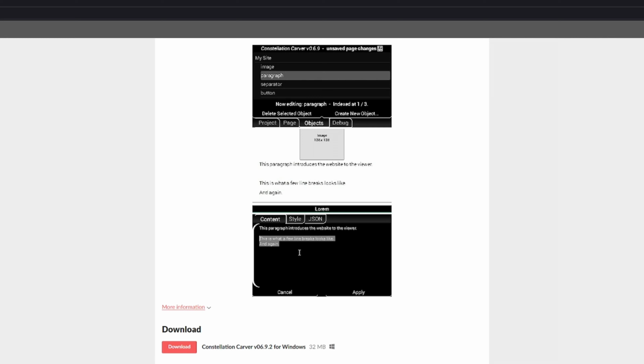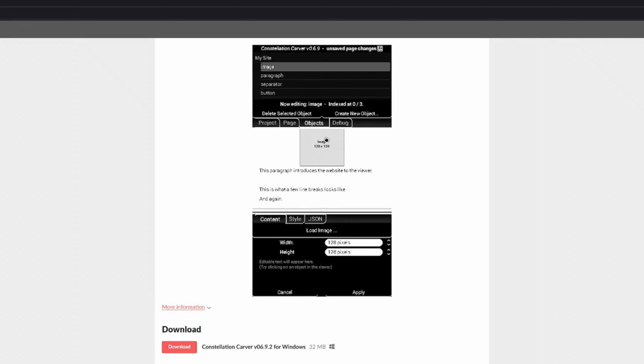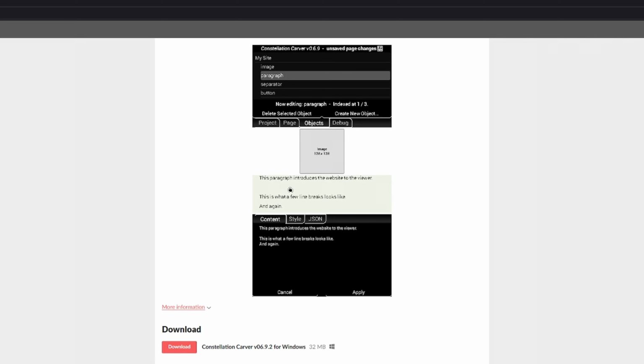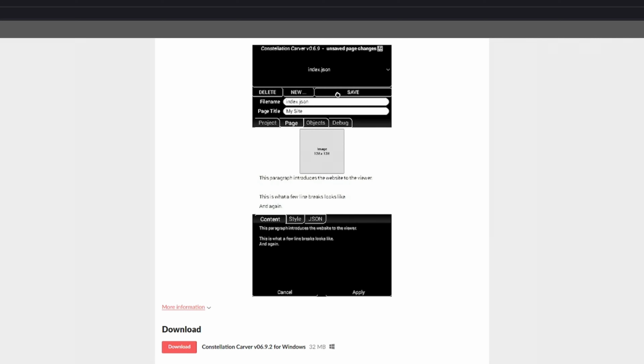Now if you make changes and you don't want to keep them, you can just click over to a different tab and it'll reset, or you can click into a different item. It only saves if you press the apply button. And after you're done editing your page, you'll want to go to page and hit save here to actually fully save the page file. And by default, your first page is going to be index. This is also where you can change the title.